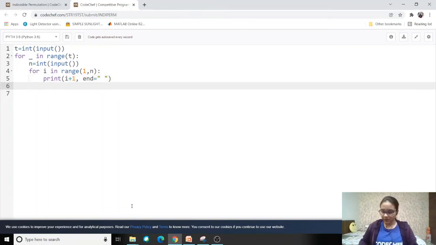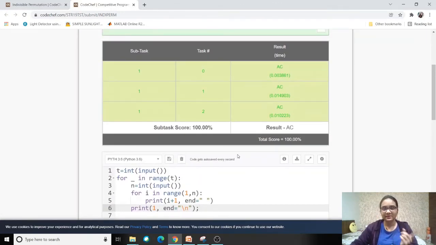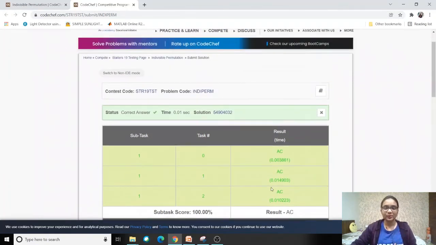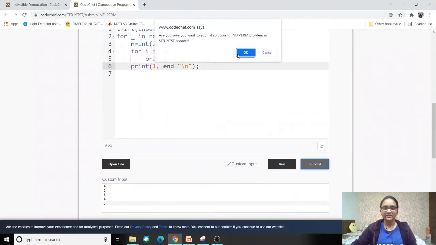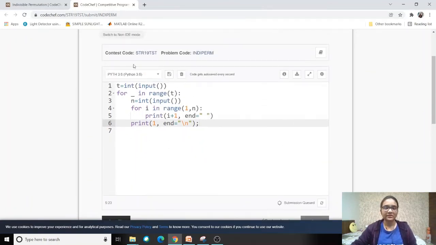And after coming out of the loop, we will print for the nth index. So let's print 1 and then again end equals to, but this time it will be backslash n, because we want it to go to the next line. So let us submit this code and see if we are getting the correct answer. This submission I made was for the C++ code, so we are getting the correct answer with that. But now let us check with this Python code as well. I hope that everything is correct here.